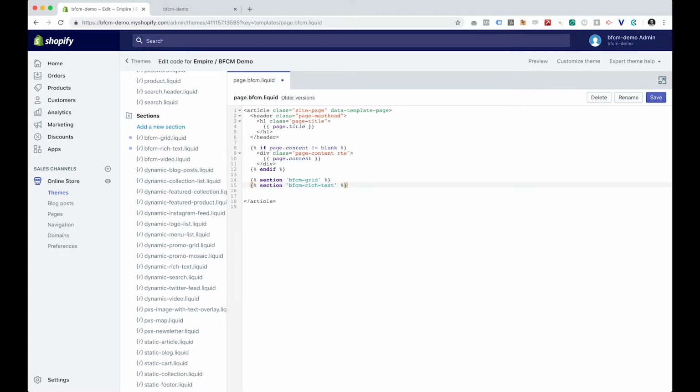And then I'm also going to put that video in because I want to have a video at the bottom of my page for people to watch. So instead of typing everything, I'm just going to copy and paste, and then I'm just going to change that rich text to video. So now I have 3 sections that are built into that page.